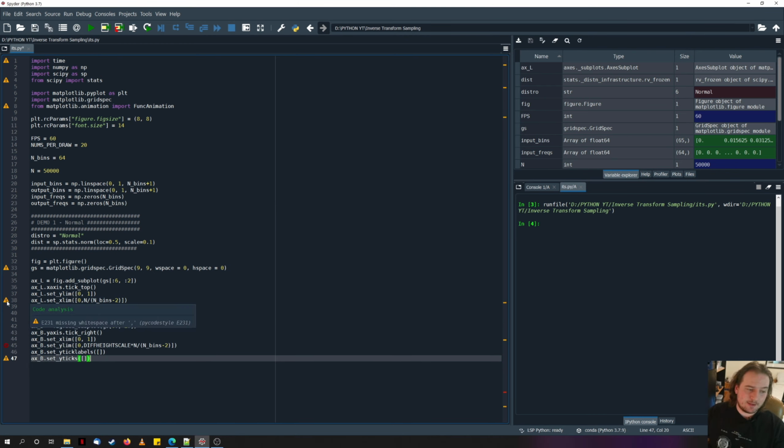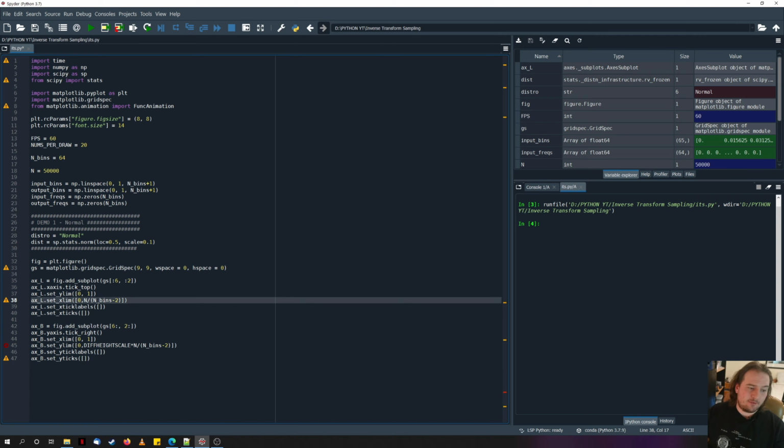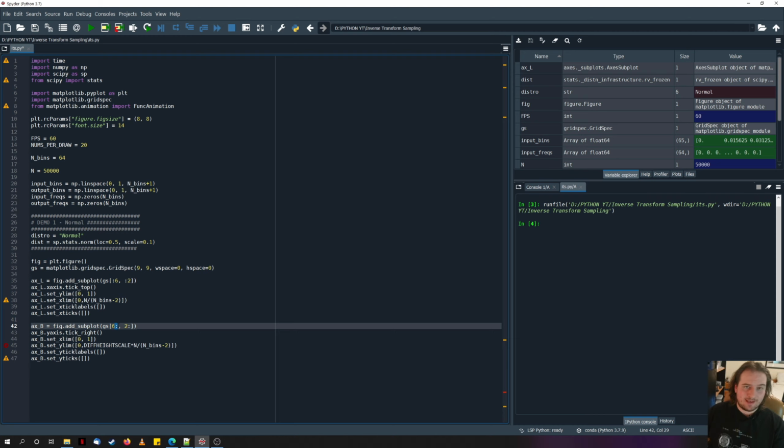So this will be the axis on the bottom, in which the numbers have been mapped by the CDF into their different bins. So this is almost the same, except that now the axis on the bottom, instead of spanning the first 6 rows, is going to span the last 2 rows. But then instead of spanning the first 2 columns, it will span the last 7 columns. There's a difference here, which is that we've got this thing called diff height scale.